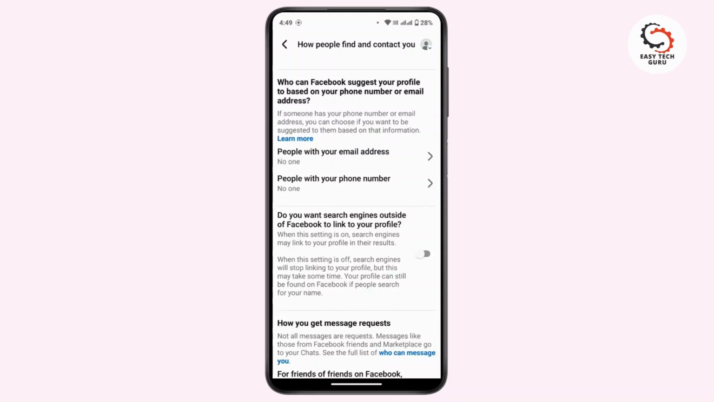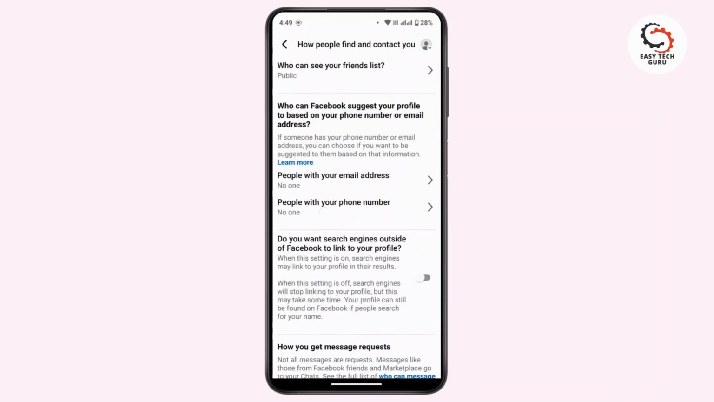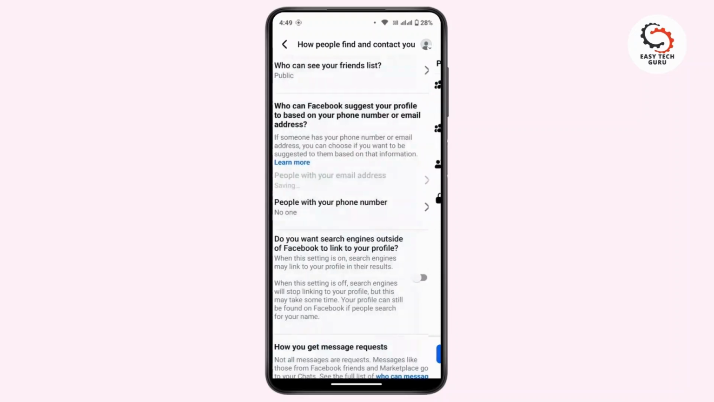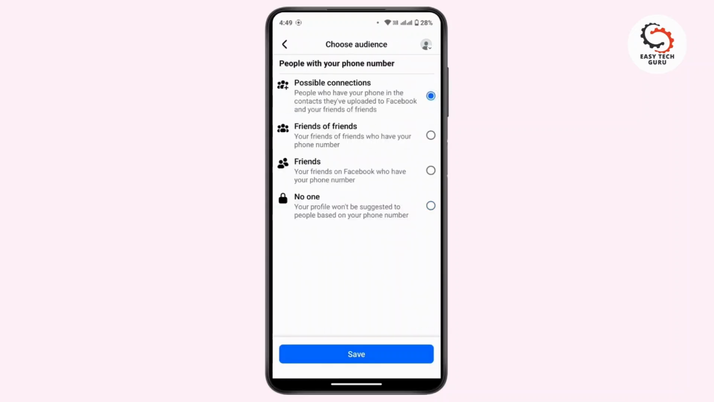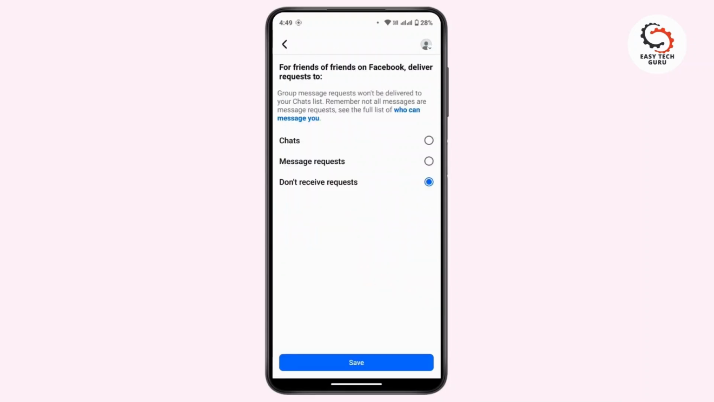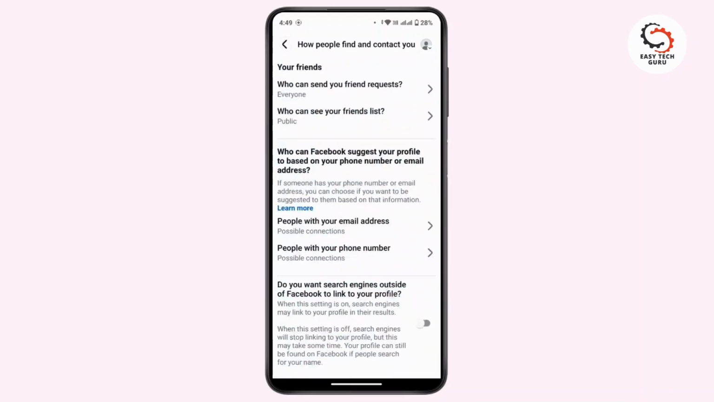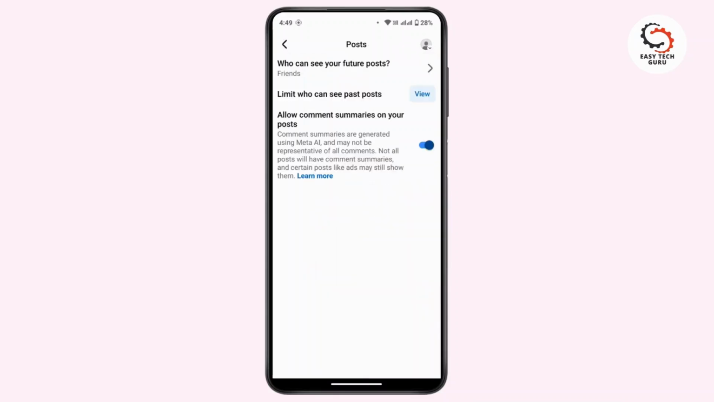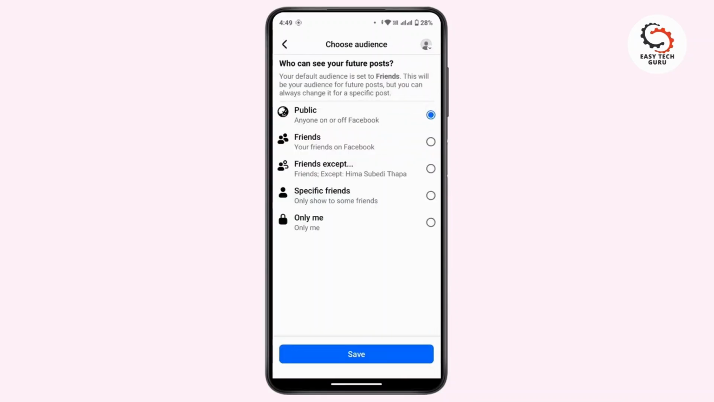Scroll down a bit and make sure to turn all of these options into public. Then tap on save. And tap on save. Scroll down and make sure to, after that, go back, tap on post, tap on the first option and make sure to turn it into public.